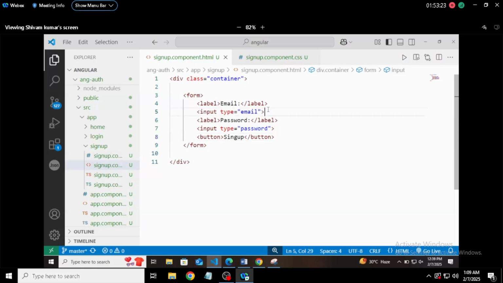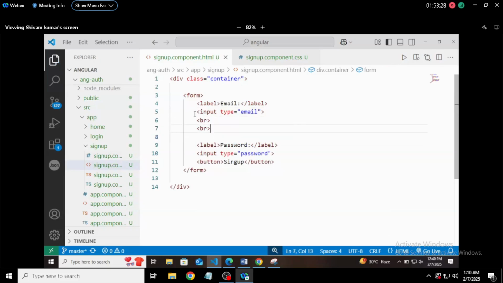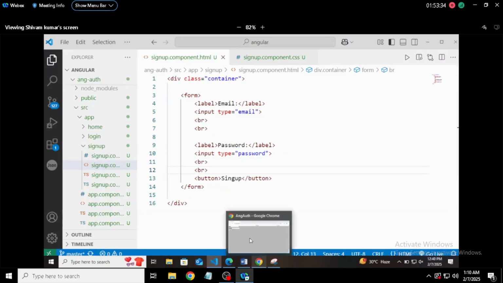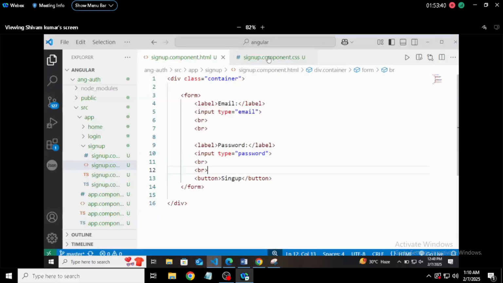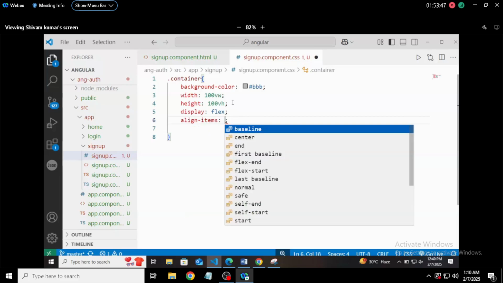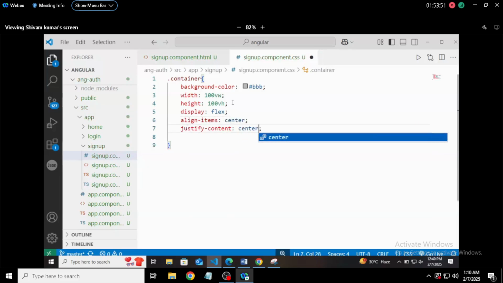Keep the br tags here so that it will look a little bit good, and some br tags here, so it will come in this way. Sign up page is coming in this particular way. We will adjust it. For that, to the container say that you are displaying flex, you are aligning the items in center, you are justifying the content in center. So the form will come in center.